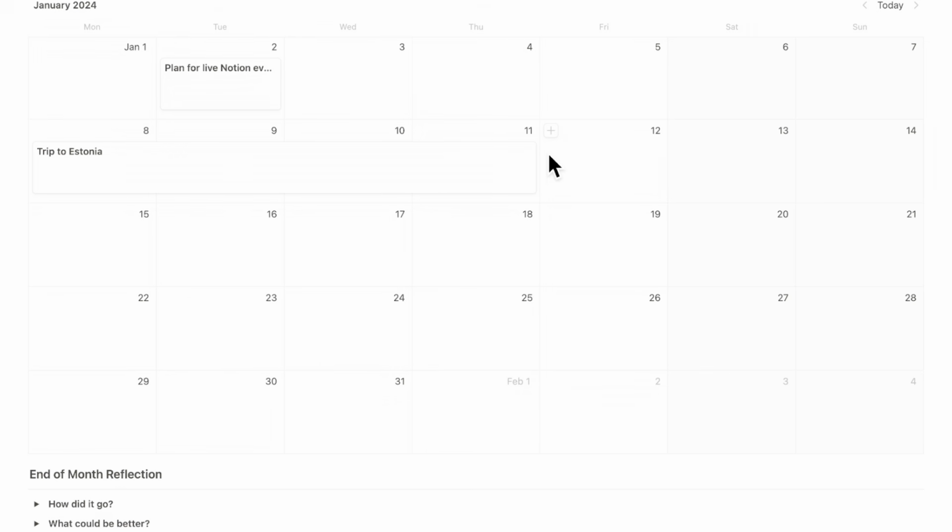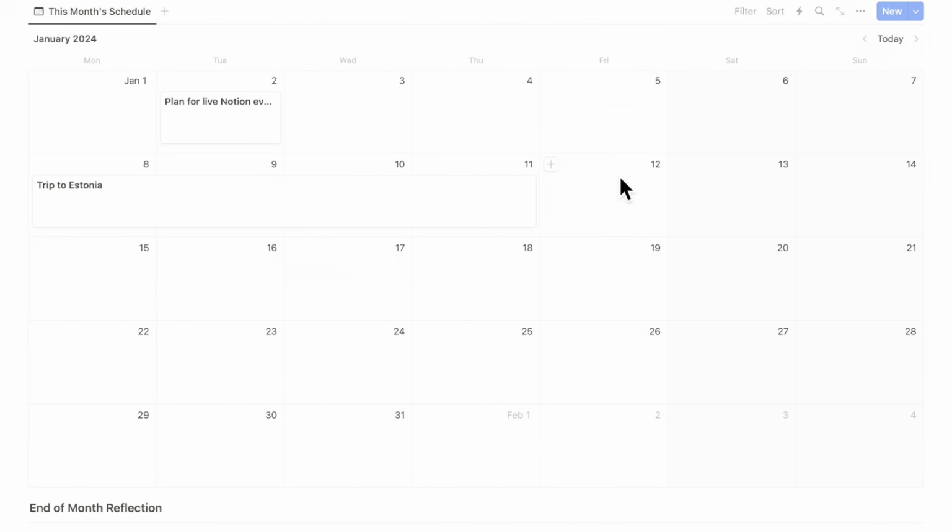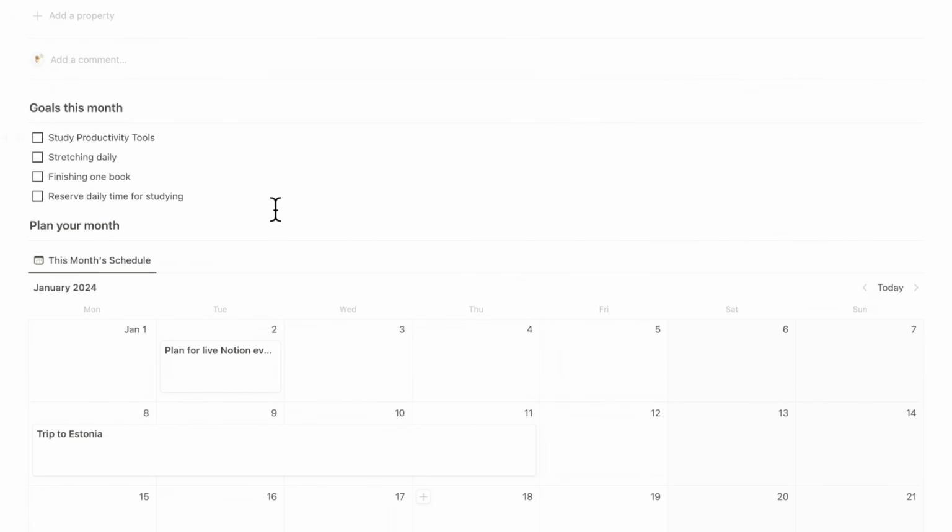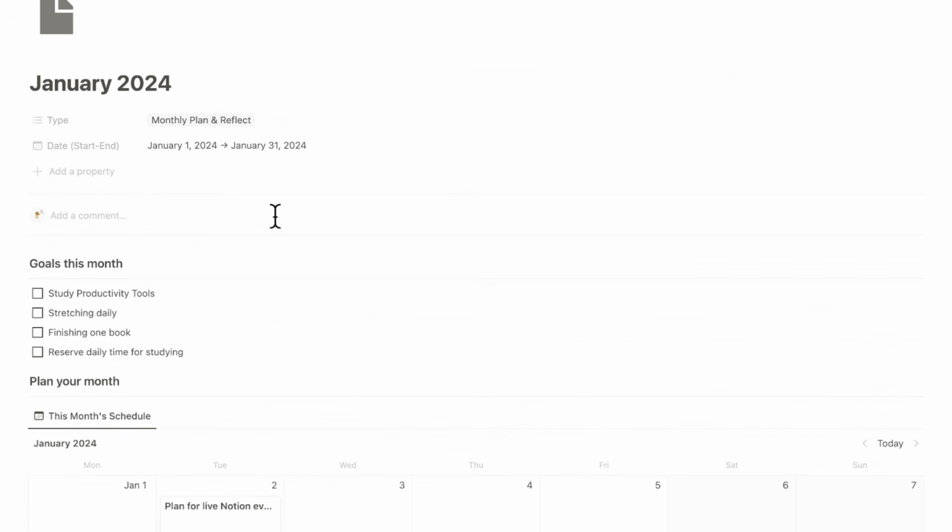And some other things are to build some new templates. So that's also going to have to be planned later. But for now, I'm really happy just to look at the month and also to make my goals for this month as well.